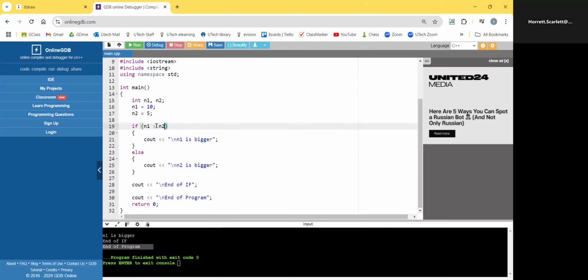And the key here is if it checks N1 and N1 is not greater than N2, then it means by default that N2 should be either greater than N1 or equal to N1. But for now, we are not concerned about the equality. We're just talking about the greater than. And we're going to assume that the two values are different. They are not equal. So in this case, N1 is greater than N2, so we should get is bigger.